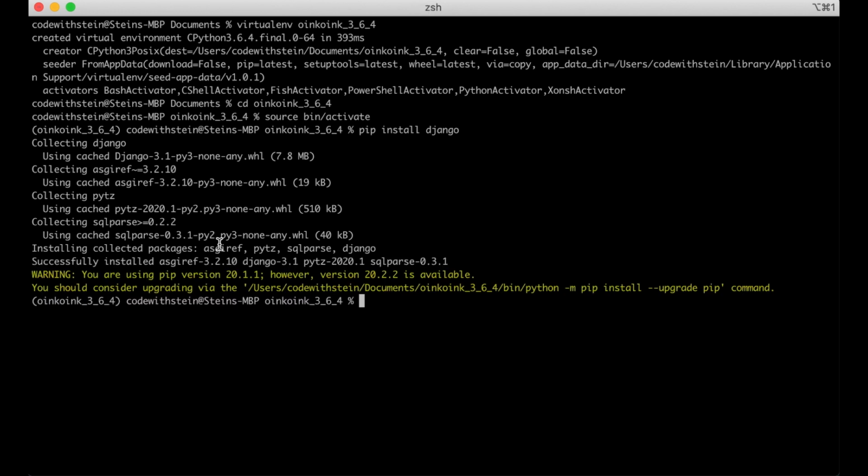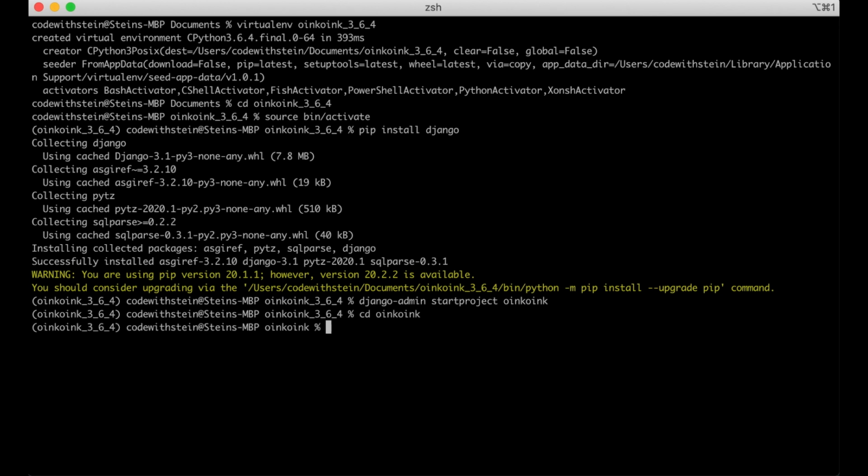Now that Django is installed, we can easily start a new project by running django-admin startproject oinkoink. And I can also go into this, cd oinkoink, like that. Here's a couple of standard files from Django. I will come back to all of these later and explain what they all do. Don't need to be any more overwhelming than it already is.